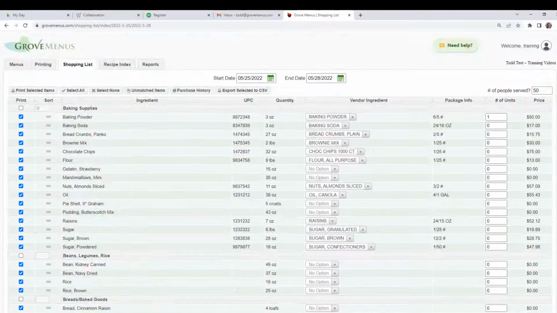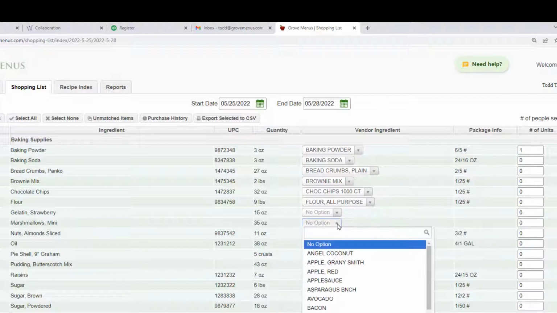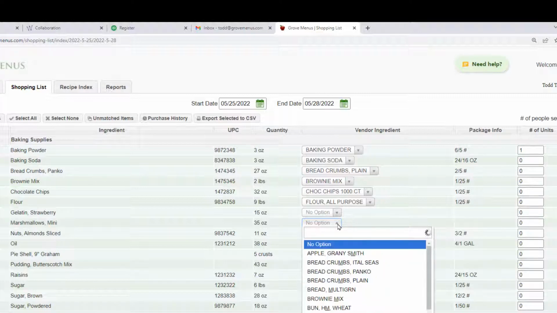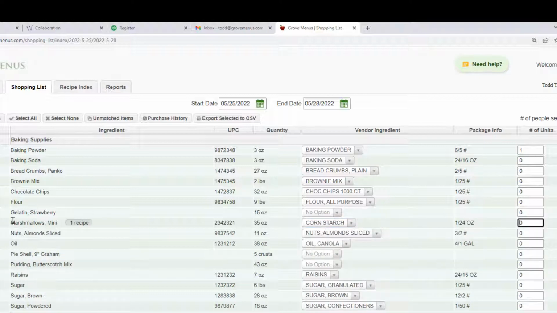Another thing you want to just double check is if you see where it says no option, it just means it hasn't been matched yet. So, you know, we need some marshmallows here. I don't know if I have marshmallows in this demo one, but we'll go ahead and type that in. It doesn't look like we have it, but you could type things and say corn. Let's say this is corn, and I could match it. And so this corn would match over here. And then it would remember that and always stay that way. So you'll want to make sure those are mapped as you choose to.